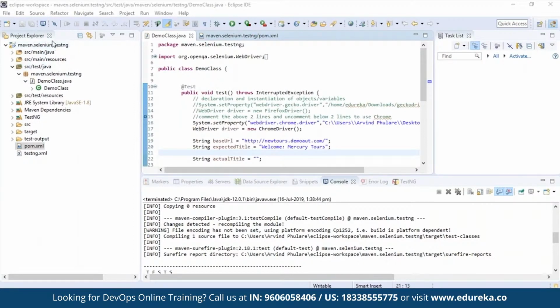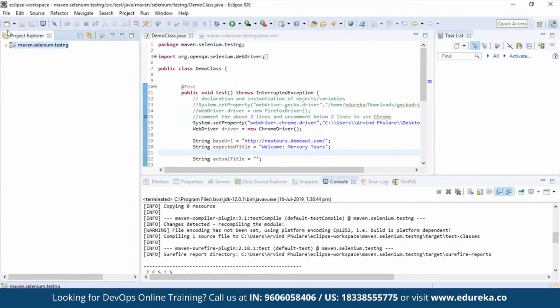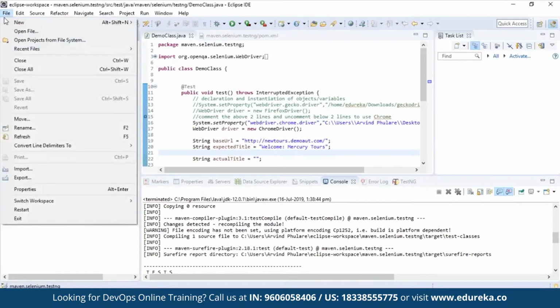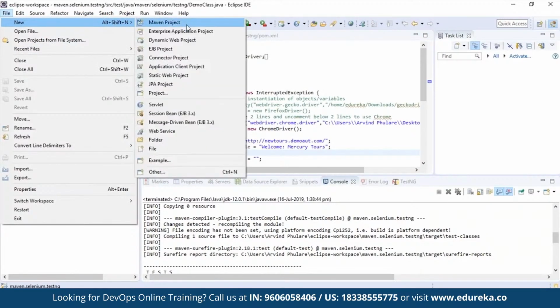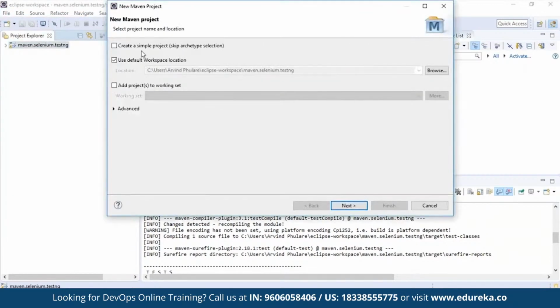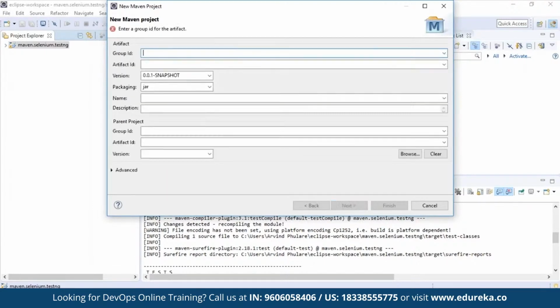So I'll show you how to create a project in Eclipse, specifically a Maven project. Here you click on File, New, Maven project. Then you check this box, create a simple project, skip archetype selection. Archetype is nothing but a template which is provided by Maven for building projects. As of now, you can create a simple project, click on next.